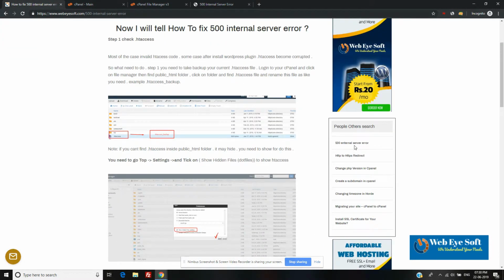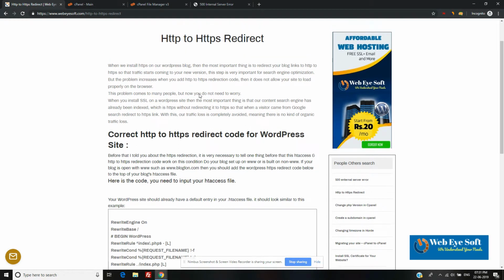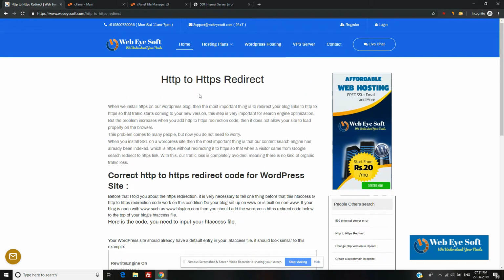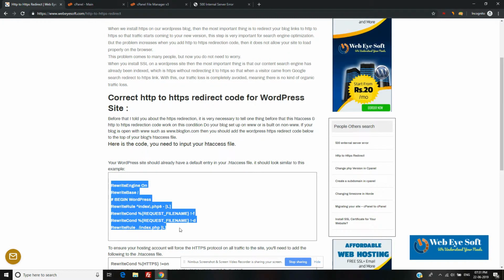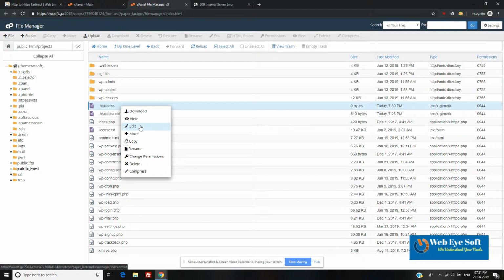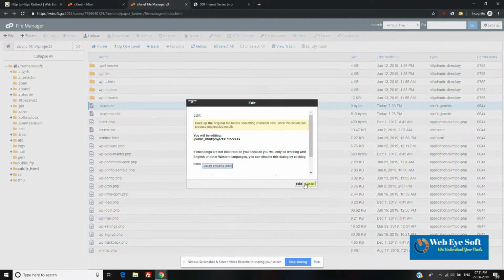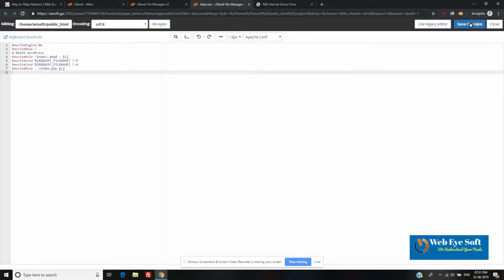So, this is the HTTP to HTTPS redirect code. It's about another issue, another configuration, but I just get the code from here. Now we need to right click, edit, paste the code, and save the changes.